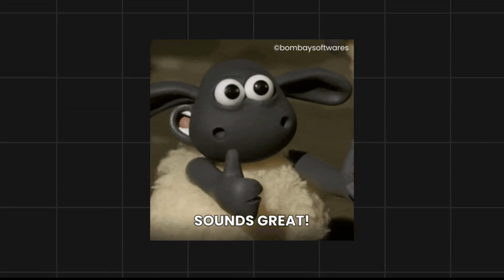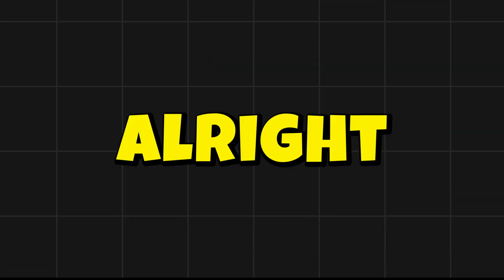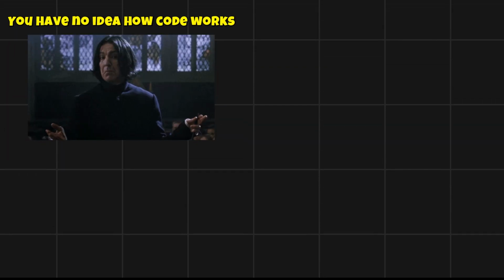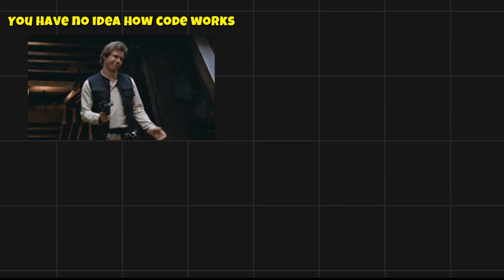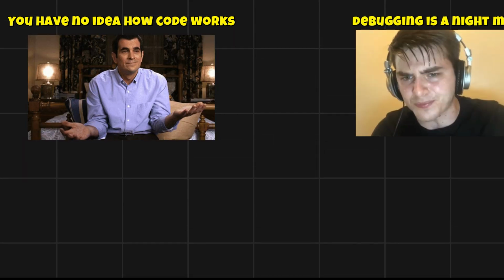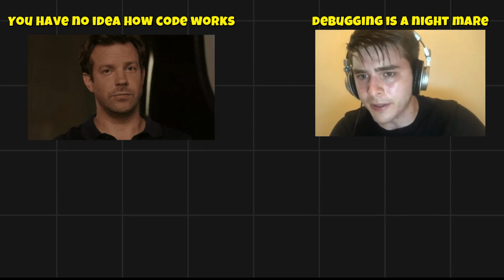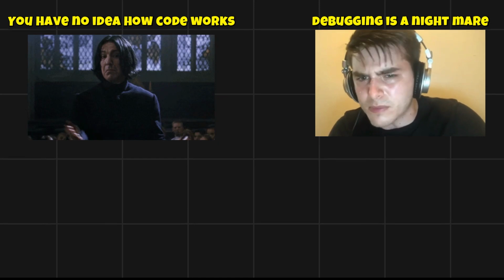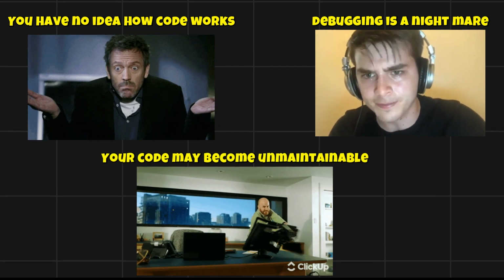Sounds great, right? Well, hold on, because now we get to the real problem. All right, time to destroy all your hopes and dreams. You have no idea how the code works. You just copy-paste it from AI. But if something breaks, good luck. Debugging is a nightmare. Finding that one tiny bug in AI-generated code is like finding a needle in a stack of spaghetti. Your code may become unmaintainable.